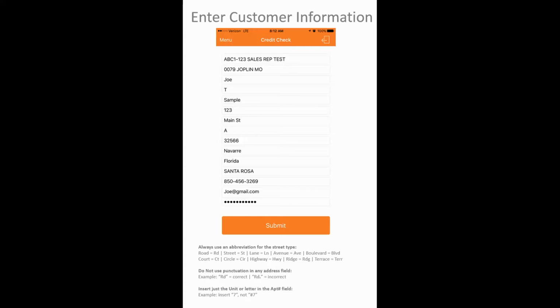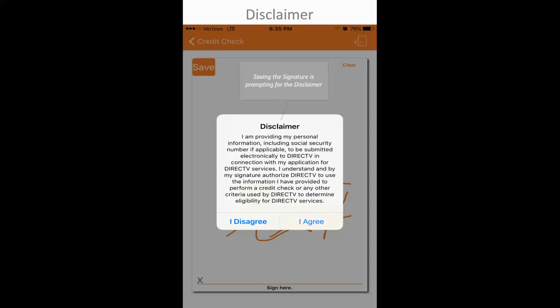There's another completed example here to kind of show you through exactly what it does. Once you've hit submit, it's going to bring you to the next screen, which is the signature capture. Once signed and saved and pressed, there will be a disclaimer that will pop up. Make sure the customer reads it and hits I agree. If you disagree at this point, it'll back you out and tell you you must agree to proceed. It tells them that they're providing their personal information, including social security number, if applicable, to be submitted directly electronically, and so on and so forth.